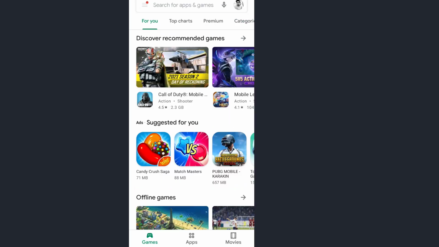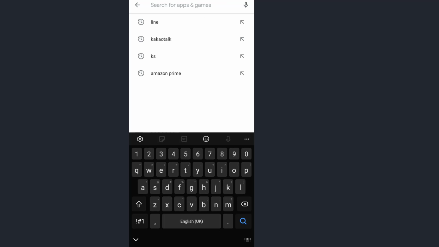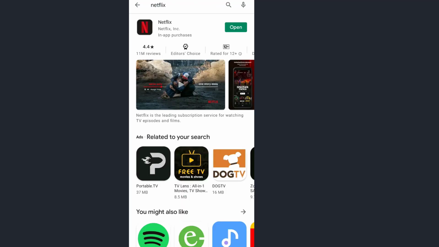First of all, an outdated version of the app might be a cause. To solve this problem, you need to go to your App Store or Play Store. Now open your Play Store or your App Store. Once you open this page, on the top part of the screen, type the name of the app of which you want to fix the login error. So that's Netflix. Now tap on it.